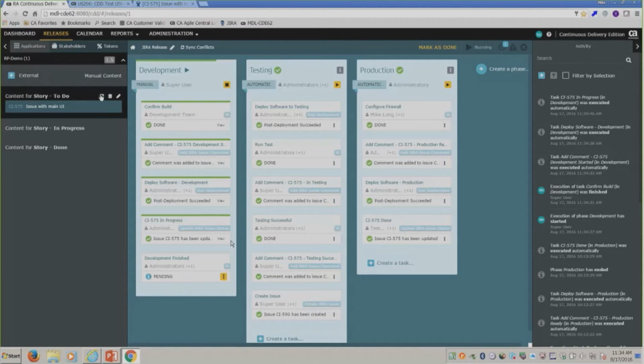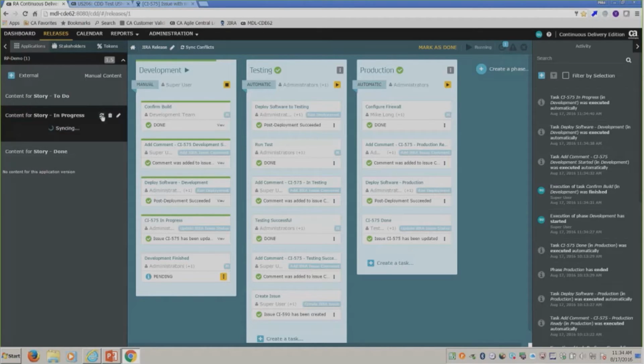So if I come over here and refresh the content story, you see that there is nothing in the to-do list any longer. But if I check in progress, my JIRA issue number now has moved into the in progress section. And of course, if we were looking inside of JIRA, you'd see that it was advancing as well.